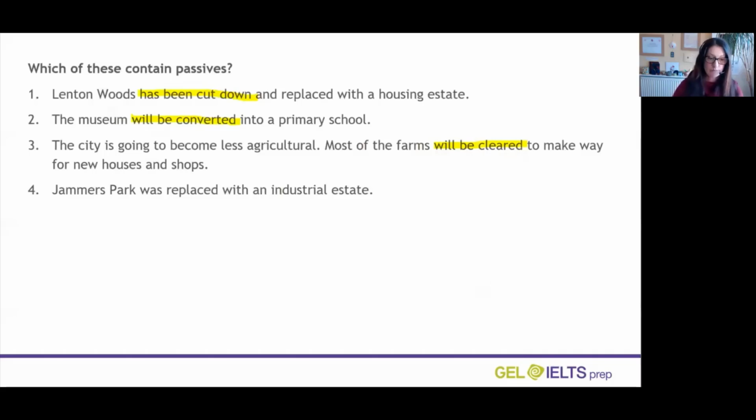And finally, sentence 4, Jammers Park was replaced with an industrial estate. We have was, which is the past simple, and we have replaced, which is the past participle of the main verb. So here we have past simple passive. That's important. I hope you got those right in the questions below the screen.